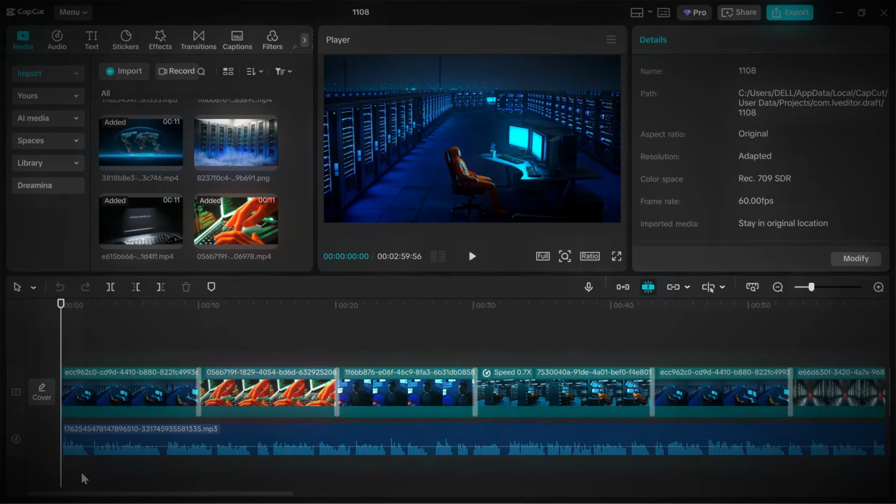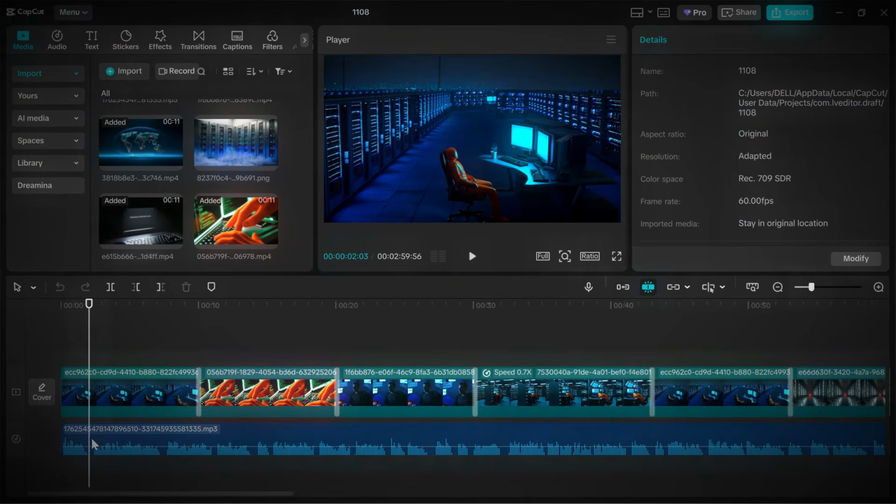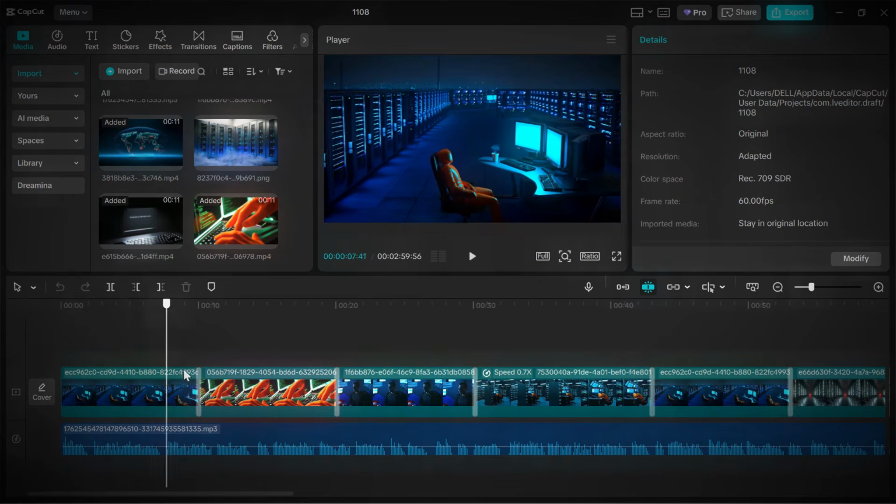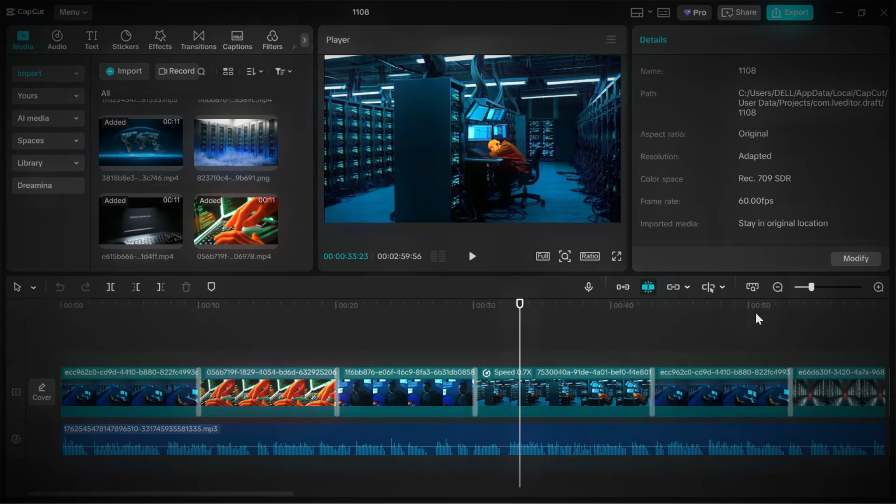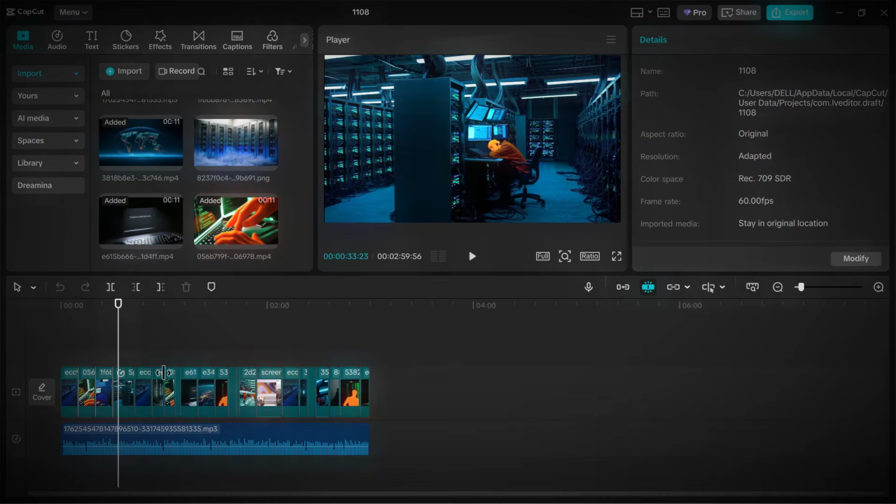Drag your voiceover onto the timeline first. This sets the foundation for your video's pacing. Trim out any extra pauses or background noise so it flows naturally. Then start layering your visuals in sync with your narration. Match each visual to the moment it's being described in your script.